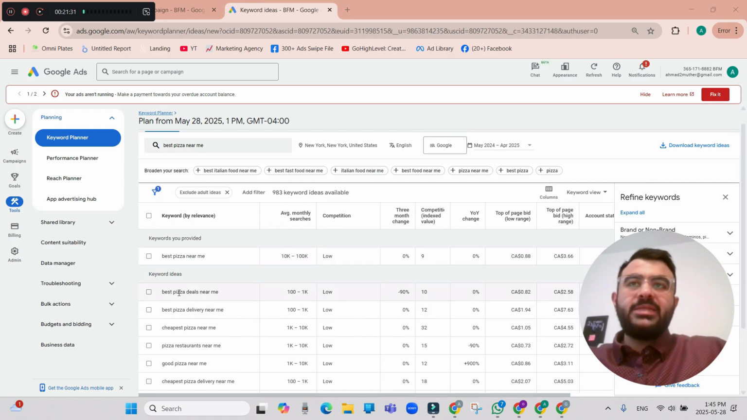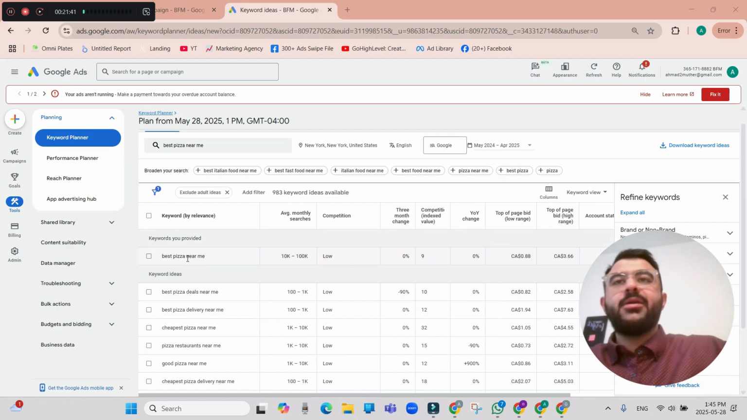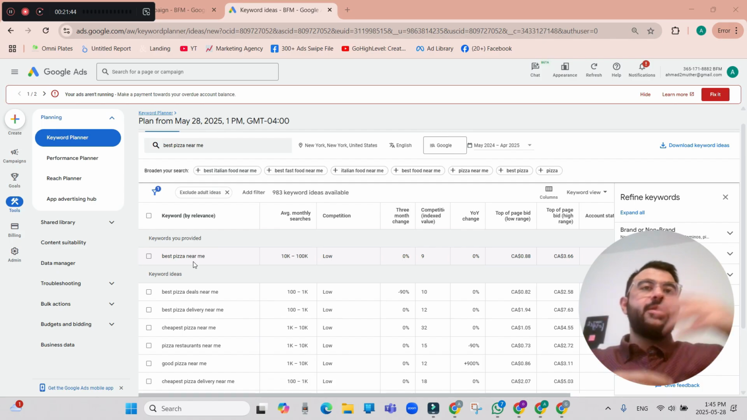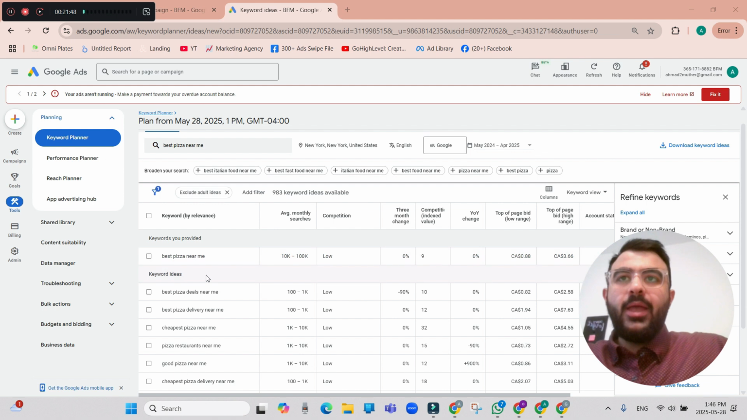For example, best pizza deals near me and best pizza near me. These are two different keywords because here people are focusing on offers, okay, versus here people are focusing on the best pizza place. Okay, these give different meanings. We need to pay attention to that. Okay, so good pizza near me. This keyword matches the best pizza near me.